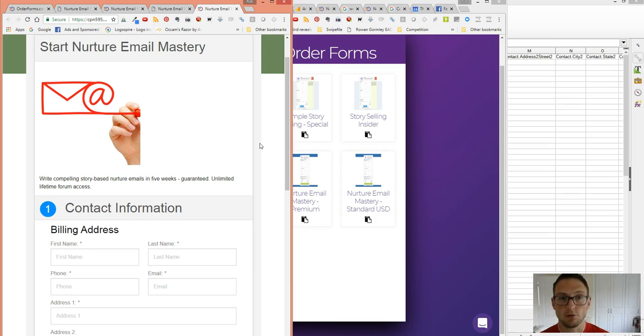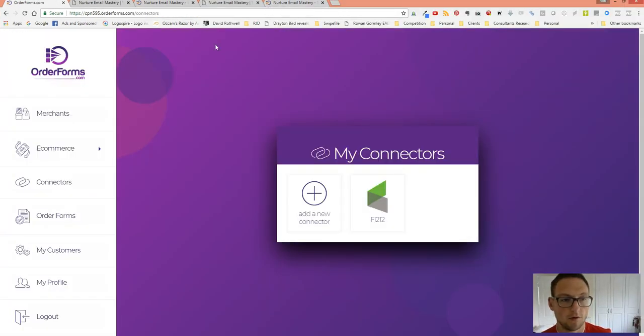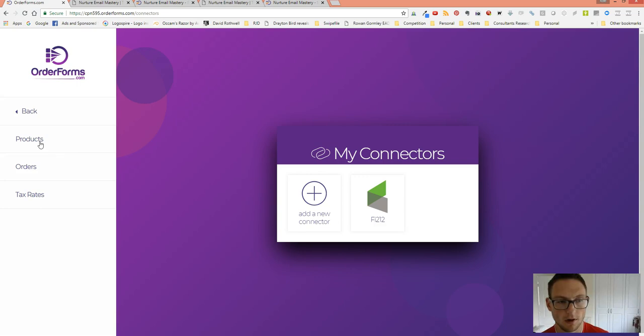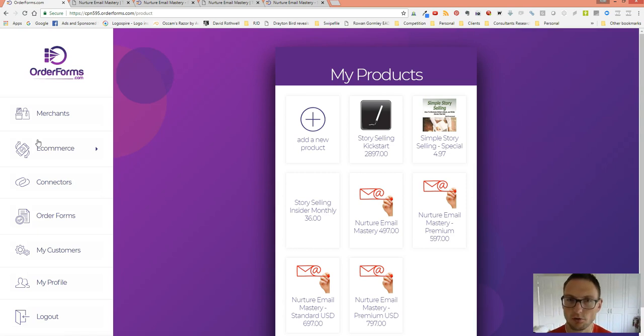What I will do is, if you do buy Orderforms.com in July, just give you a bit of an idea of how the back end works. You have to create your products separately. So this isn't really for you if you have hundreds or thousands of products, because it's a bit of a manual step to come in and set up these products. And you have to set up each product multiple times if you want to bill in different currencies. So I have Nurture Email Mastery Premium in £sterling, and then I have Nurture Email Mastery Premium in US dollars. But they are different products in Orderforms.com.